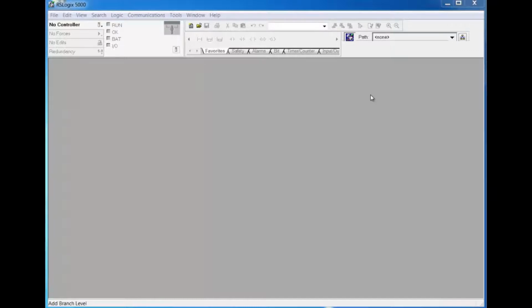The laptop is at 192.168.1.100. The L35E is going to be at 111, and then the ENBT, which is attached to the L45, is going to be at 99. All the same subnet. The subnet is 192.168.1. That's the subnet. Then the Ethernet IPs are 99, 100, and 111.